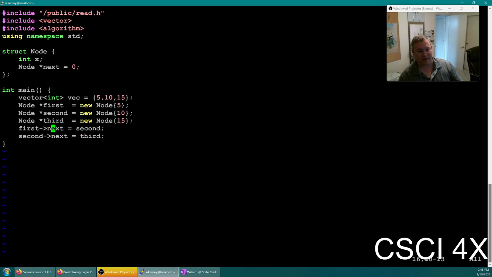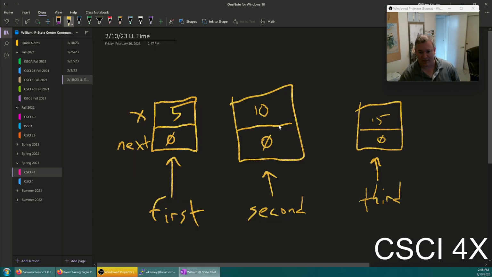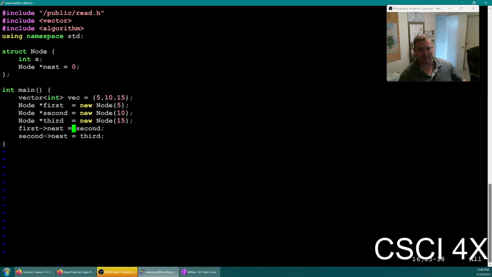So first points to next equals second. Second is pointing at this chunk of RAM. If you were to print out second to the screen, it would be like 0x7FFF53421 or something like that. We're copying the value of this pointer into this pointer here. And so the way that we draw this is like this. Like that. And then when we say second's next equals third, we're copying the memory address held in third into that pointer there.